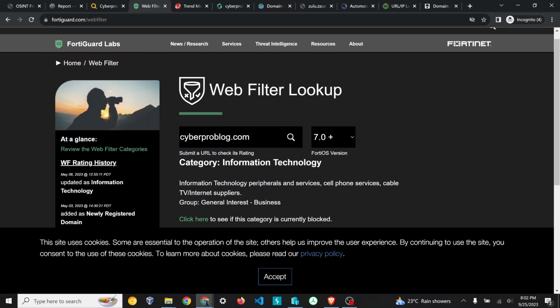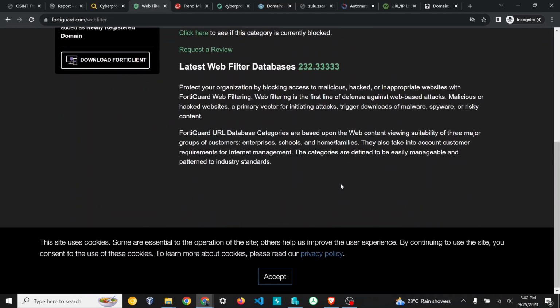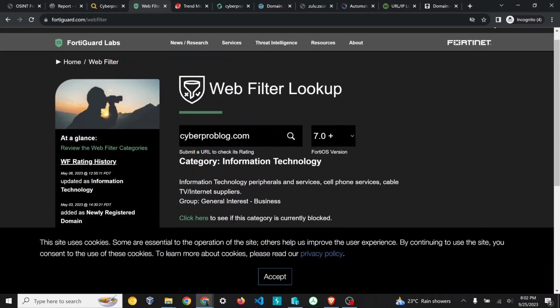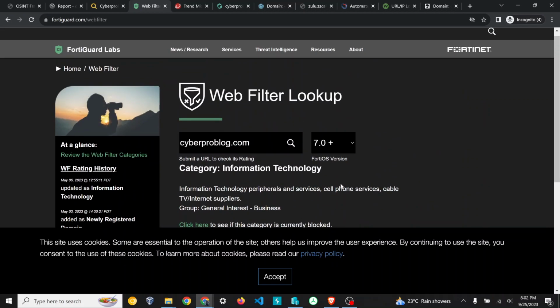So moving on to forticar.com. This website will give you the rating of a website. When I entered cyberproblog.com, it gave 7.0 out of all the values that it has. This is just the quality of a website it projects. That's all. This is the use.